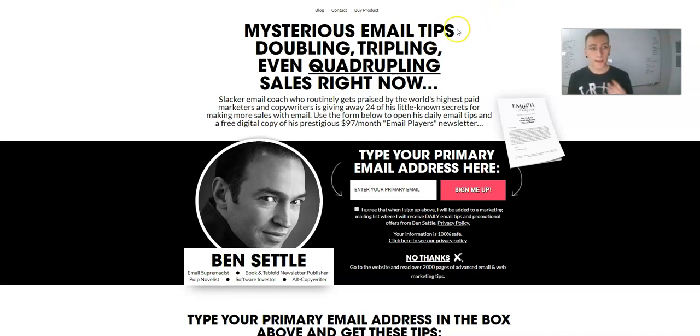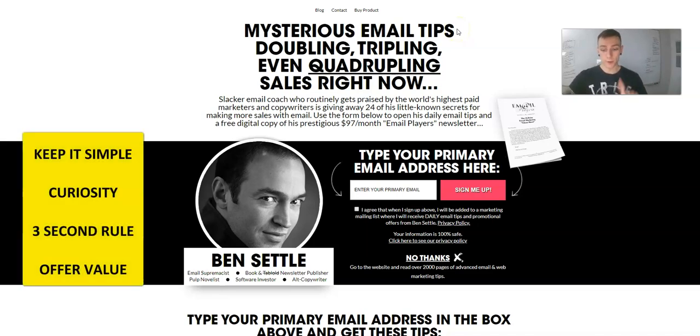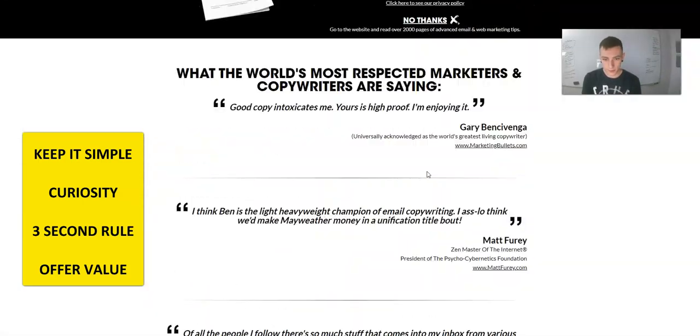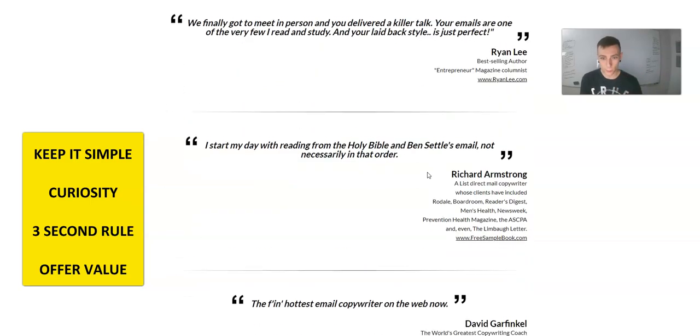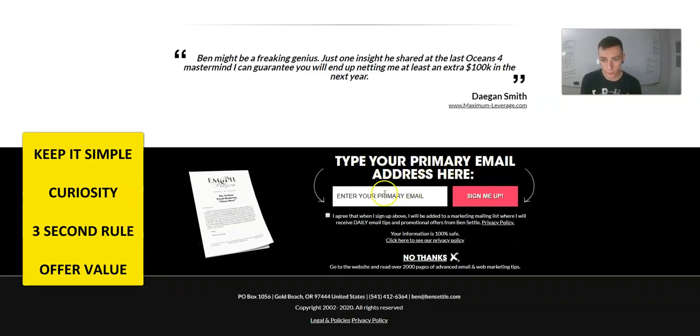And these were just some of the examples, my friend, that I wanted to show you with the 4 top tips, which was keeping it simple. So you can see that this page is pretty simple, there's not a lot to it. These are just different people's testimonials. And then when you get to the bottom, it says type your primary email address and your primary email, sign me up. So you know what it is. So it's keeping it simple.